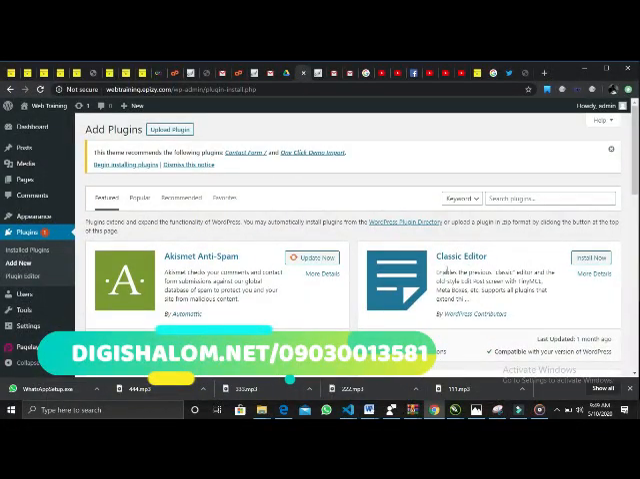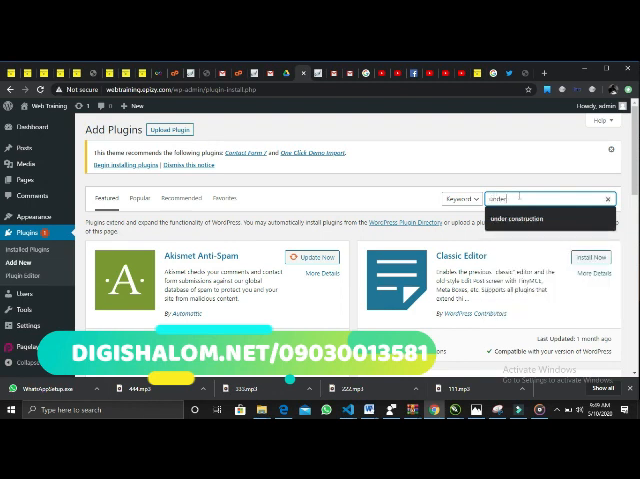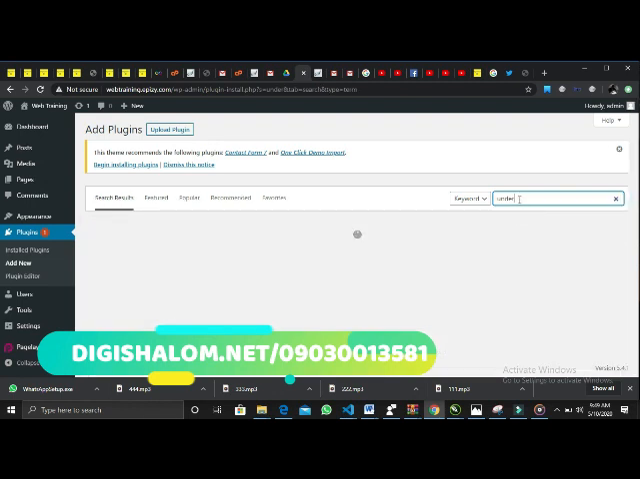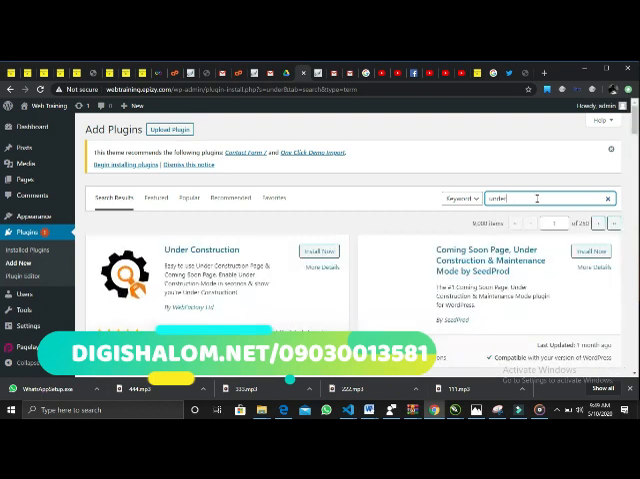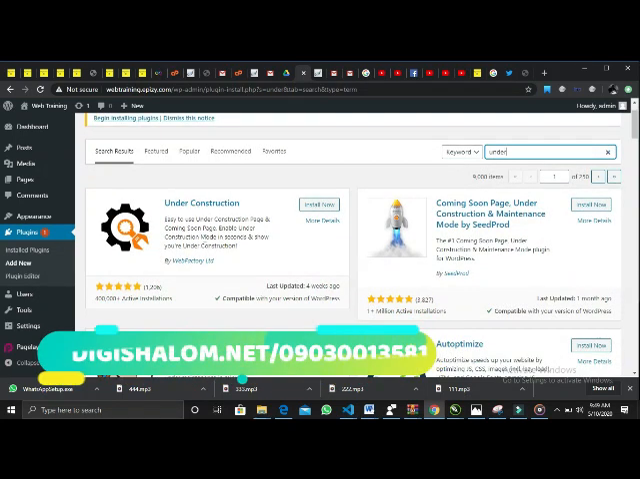Now firstly, we want to put our website on maintenance mode. For us to put our website on maintenance mode, we have to use a plugin called under construction. So I'm going to search for the plugin that I need through the search button, under construction. Because I have used it several times, it's brought it out for me already. So this is the under construction plugin. As you can see, it shows a logo that shows that something is under construction.